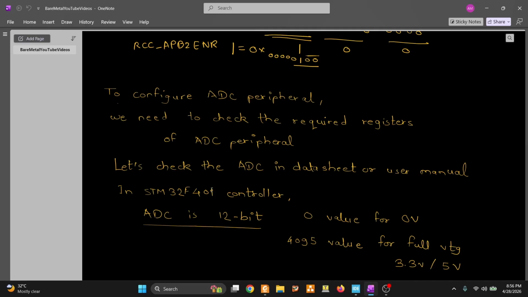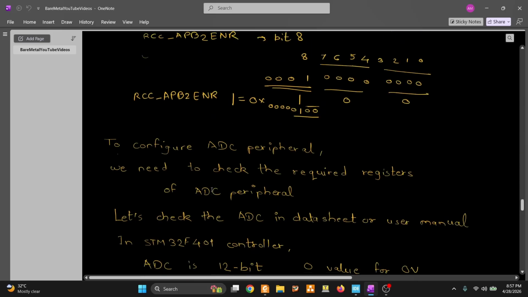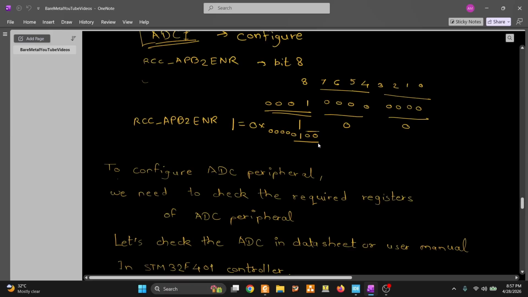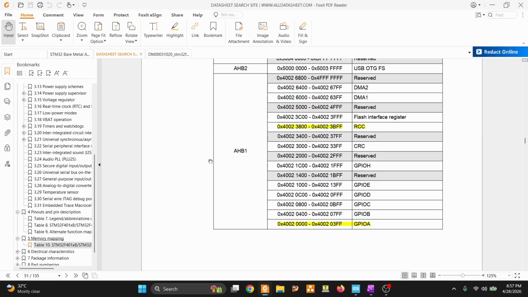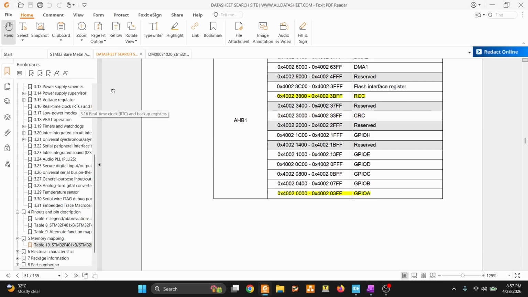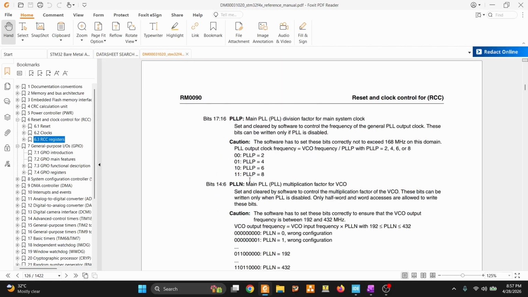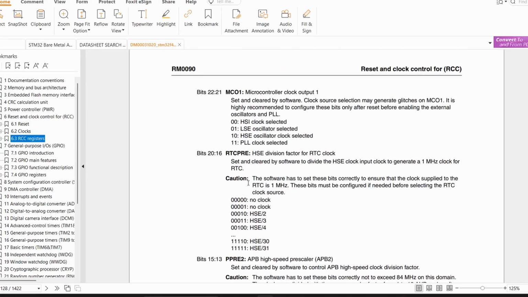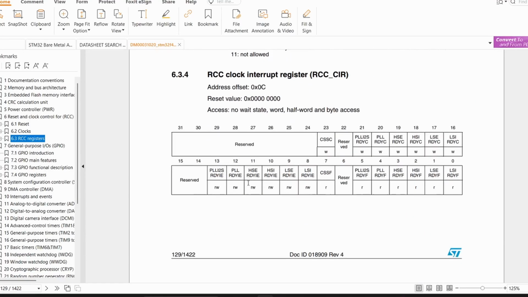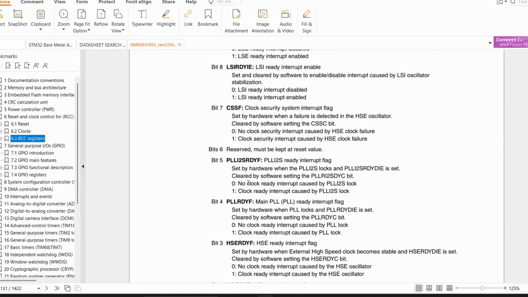We have seen in our previous videos how to configure the GPIO pin as a digital input or digital output. We have written the code for that. We have seen where the ADC1 peripheral is. The ADC1 peripheral clock enable bit is in the RCC APB2ENR register, and we have seen that it is on bit number 8. This we have seen from the data sheet. I'm not going into detail on the data sheet. So we have seen that RCC APB2ENR is the register in which we configure the ADC1 peripheral clock enable.